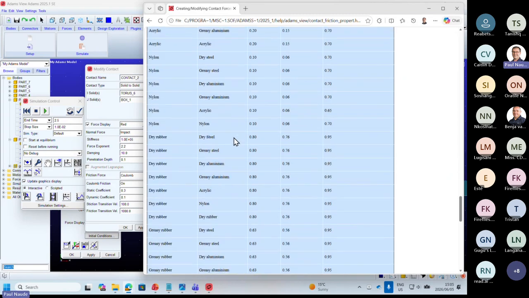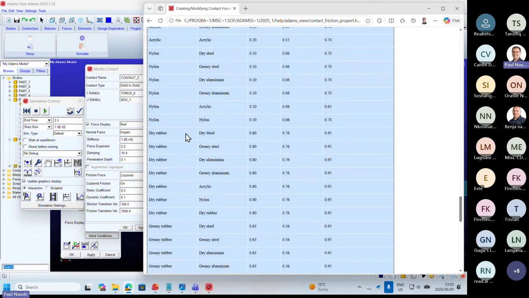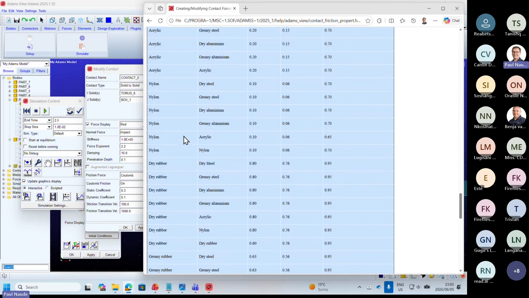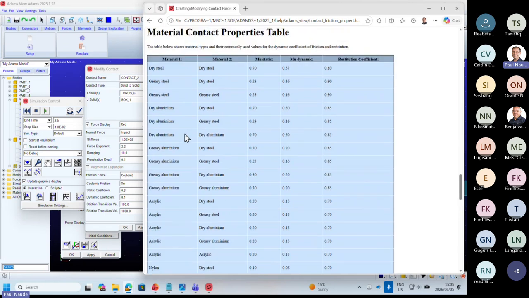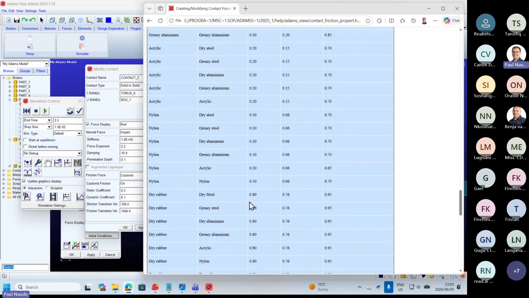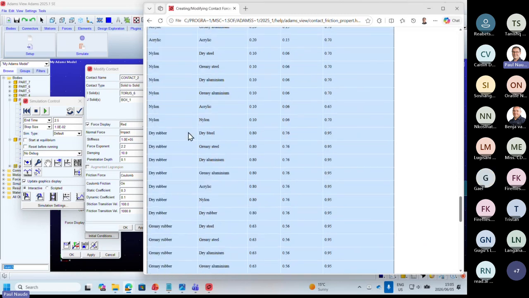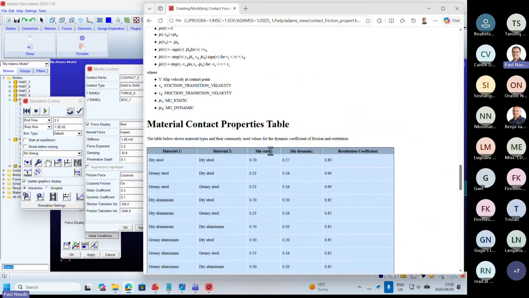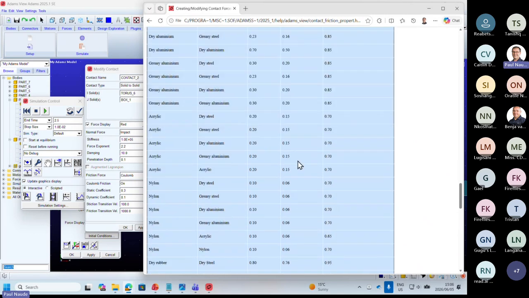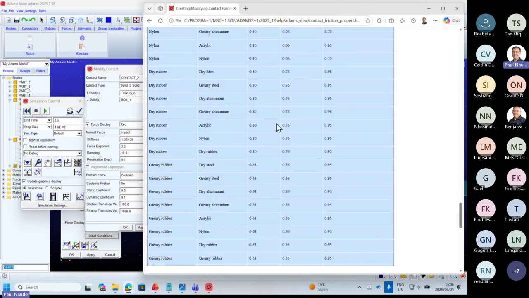So I'm looking at rubber. I'm going to have rubber wheels on my rover. If it's going to be aluminium wheels, we will have to look at some other values. But in my case, I'm definitely going to use rubber. So I can see that rubber has a static friction coefficient of 0.8 and a dynamic friction coefficient of 0.76.